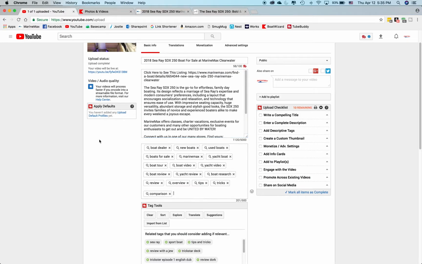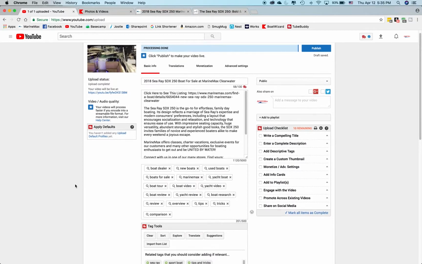Here we have keywords. Keywords are important because if there are certain keywords people are typing in that you think they would need to find your listing, it's important to get those in here. There are a lot of default keywords, but for your listings, your store, and your team members, I definitely recommend putting in a bunch of keywords that will help in finding your boat or your video. In this case, I would do Sea Ray. I would do SDX.